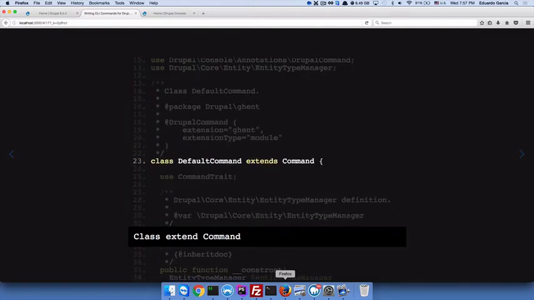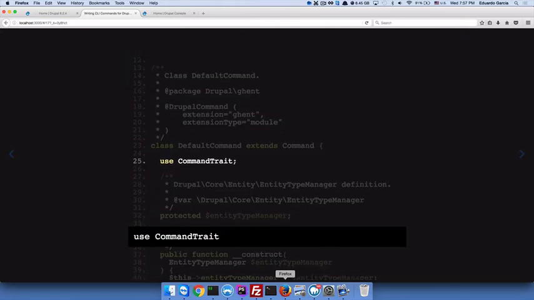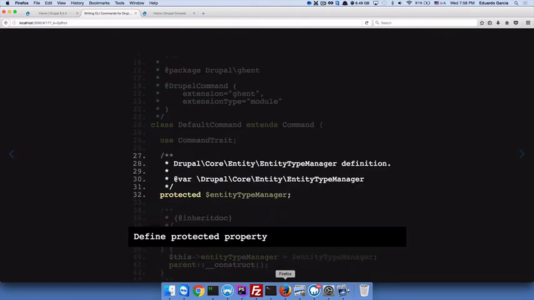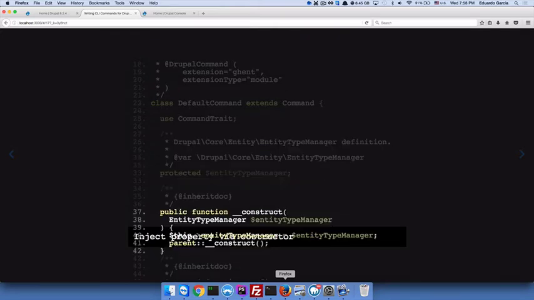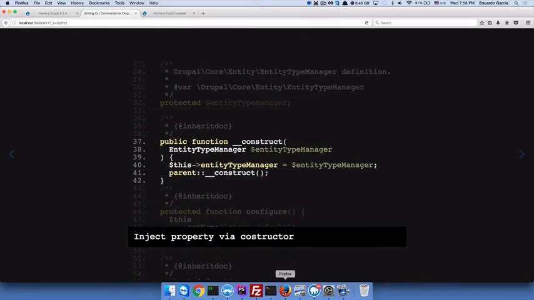So obviously, you declare a class. And one thing we created to try to facilitate the development of commands is a command trait that provides some pre-created methods to use in your system. So this is the comment or documentation for the services we chose. Now we have the constructor to use the dependency injection.